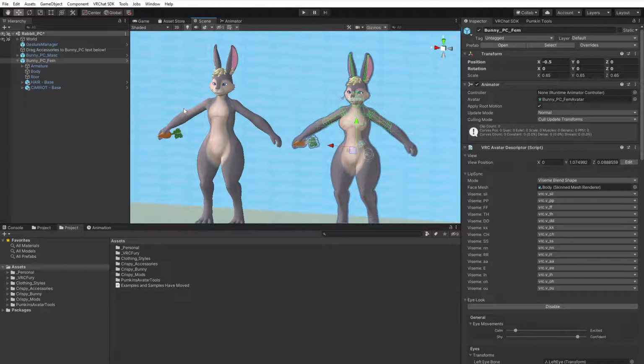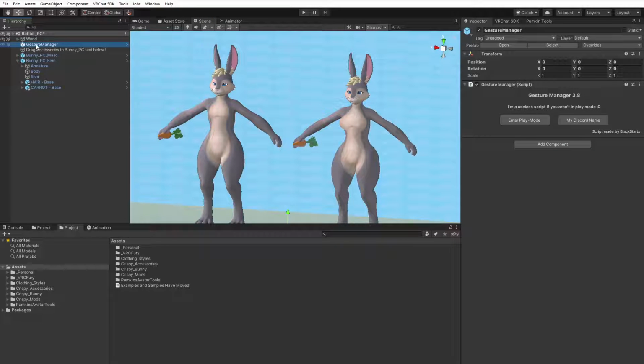And now to actually activate Gesture Manager, you go up to Tools, press the Gesture Manager emulator. And what that will do is spawn in a little prefab up here called Gesture Manager. And that's it. Now you have Gesture Manager in your current scene. And then all you're going to do is select Gesture Manager, and enter play mode, or press the play button up here. As long as you have Gesture Manager selected, this will pop up.